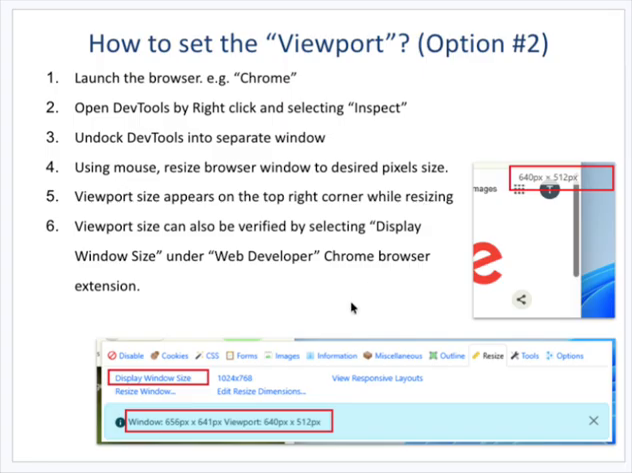You can also re-verify the same by going to the Web Developer Chrome browser extension, clicking on Resize and then on Display Window Size. As shown in this image, it will show you the window size and the viewport size. So these are the two options for setting the viewport of a browser to the required pixel size.